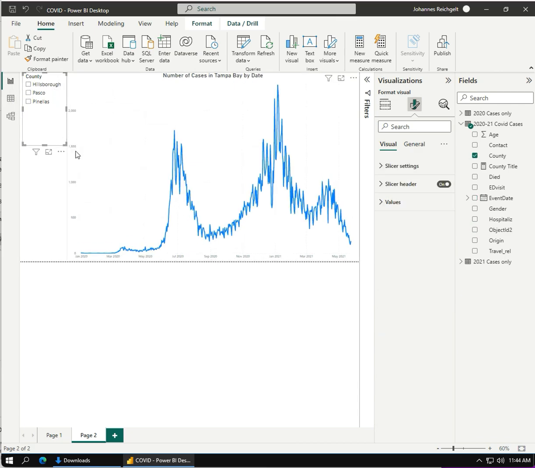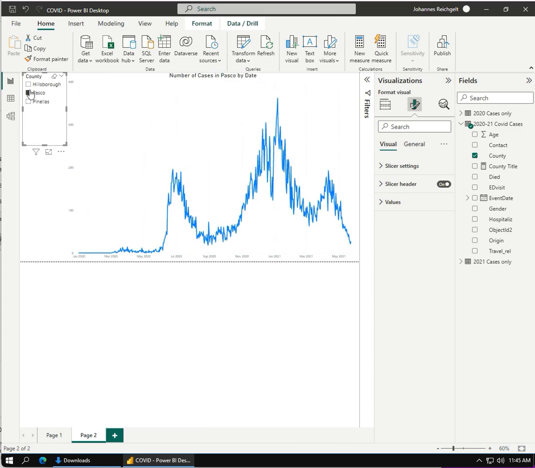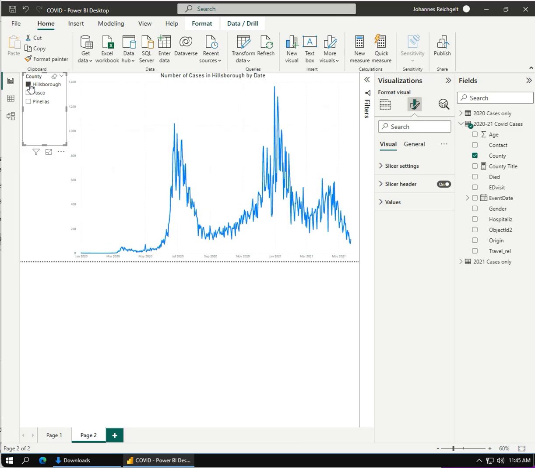Now, there's one more issue. And that is that by default, Power BI automatically adjusts the y-axis to the number being plotted. So if we look at Tampa Bay, the maximum is around 2600, whatever it is. But if we look at Hillsborough, it drops. If we look at Pinellas, it drops. If we look at Pasco, it drops even further. And you could argue that that is somewhat misleading because it gives misleading information about the absolute numbers.